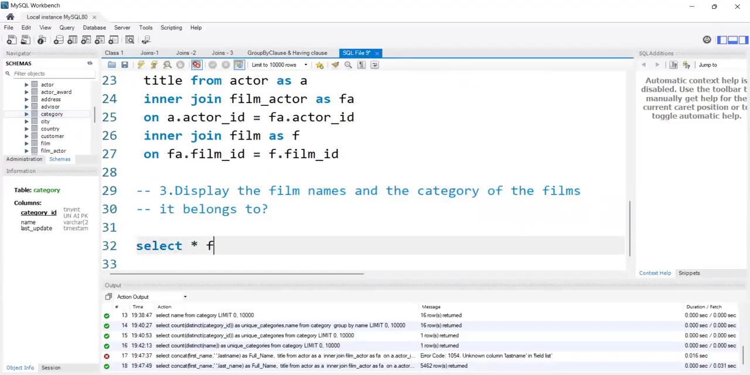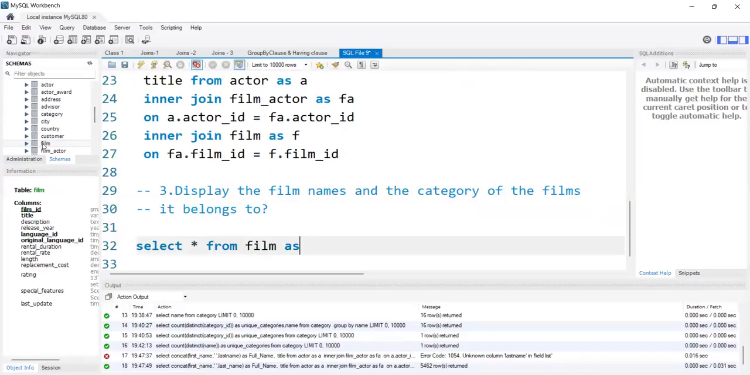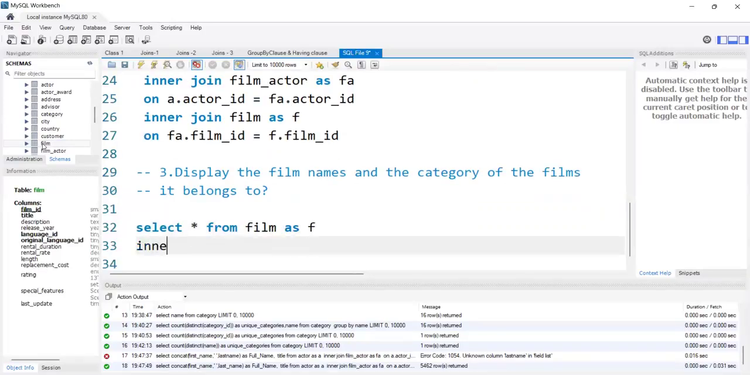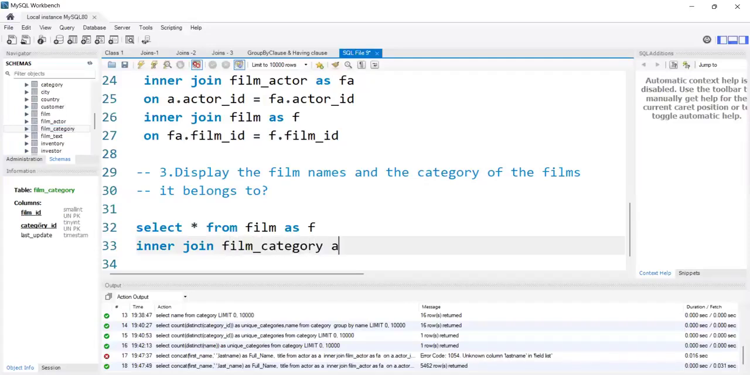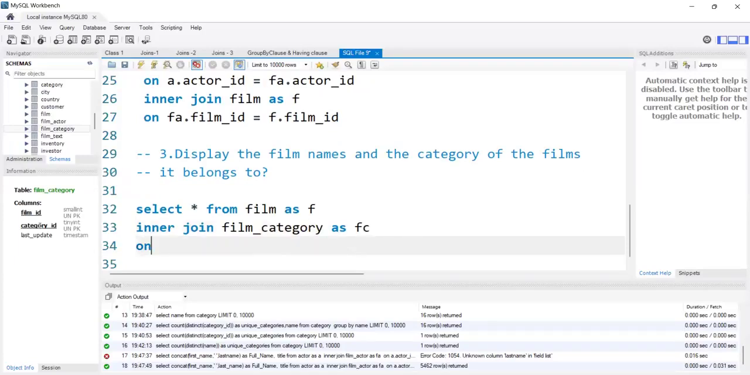So first, obviously, I will write select star from film first, where we have the film table, here is the film table. So I'll just write it as film, maybe as F, and join. Next, I will join this film table with film category, correct? We have film ID as the common column. As maybe FC on F dot category ID is equal to FC dot category ID. Correct?